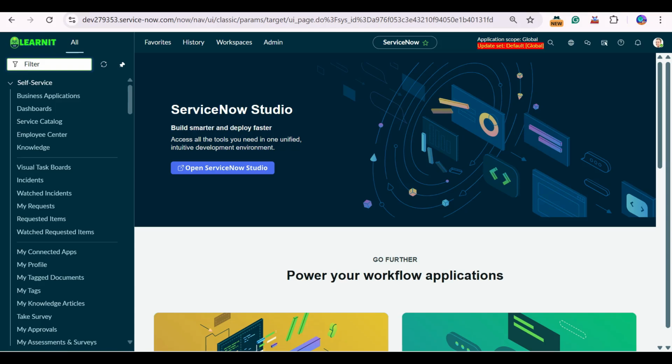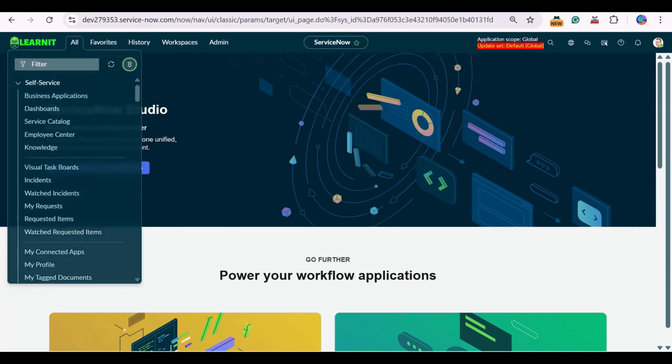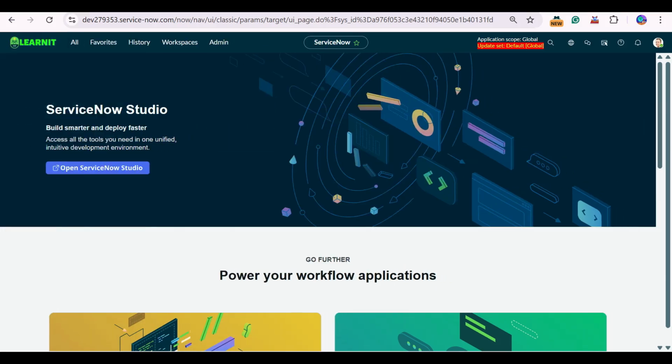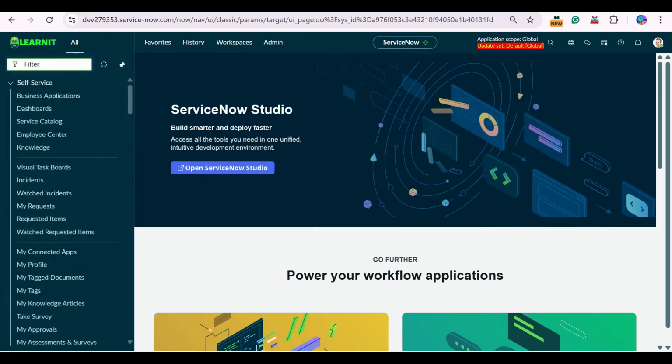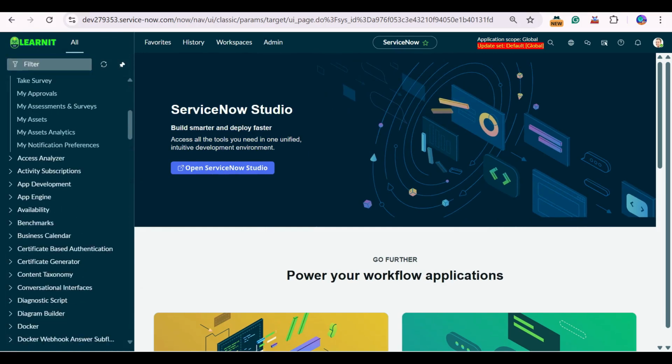So this is the user interface. If you don't want to see it, you can see it in full screen, and if you want to keep it available all the time, then you can do that as well.